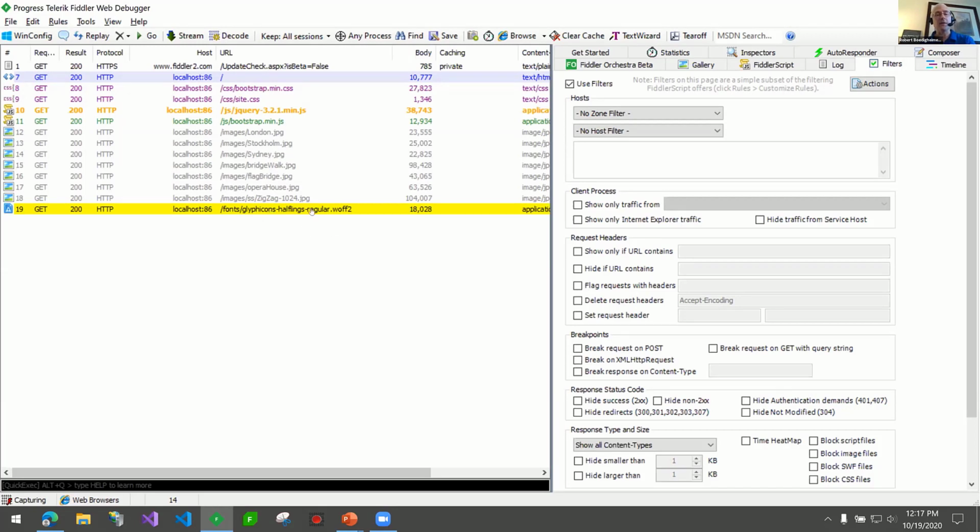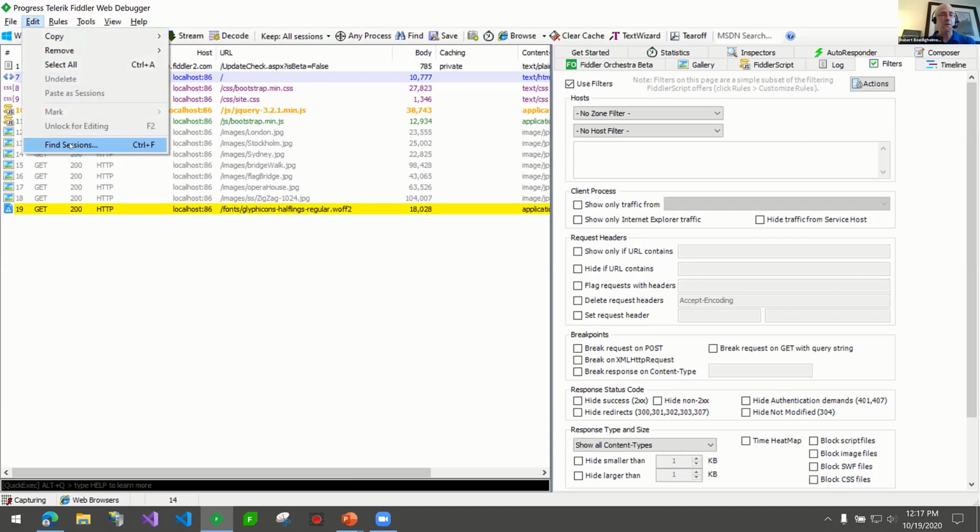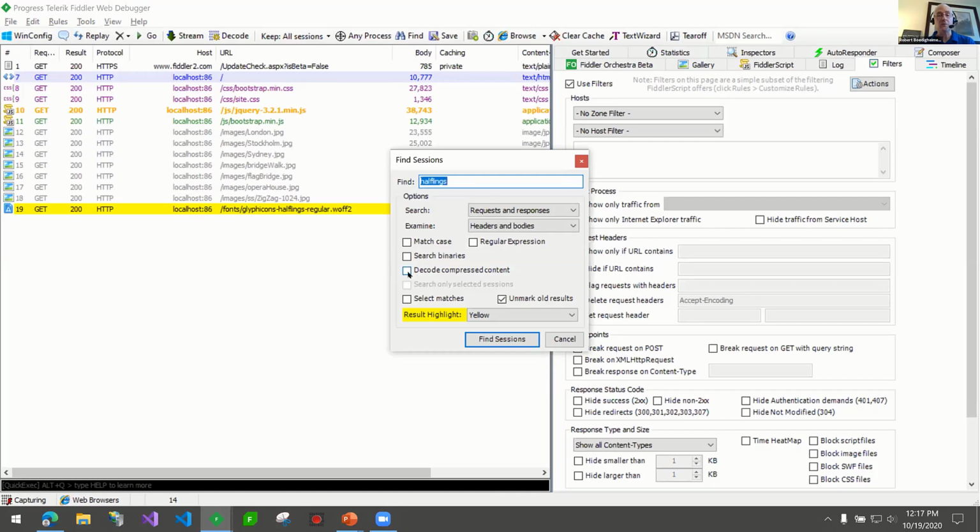So this is a little odd. It found the font itself, but I expected something to reference that font and I still don't see it. So something to be aware of: I use compression, and I hope that you do as well for performance. With HTTP compression, the search by default is not actually decompressing before it does a search. So I want to make sure that I check this decode compressed content.